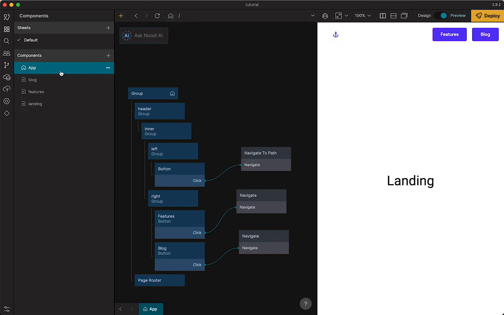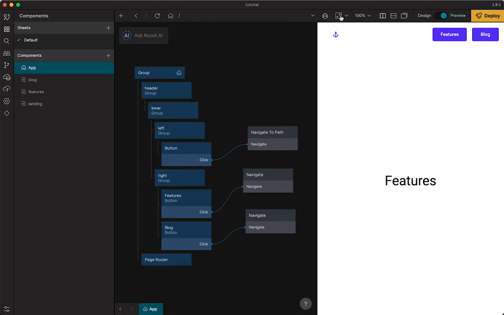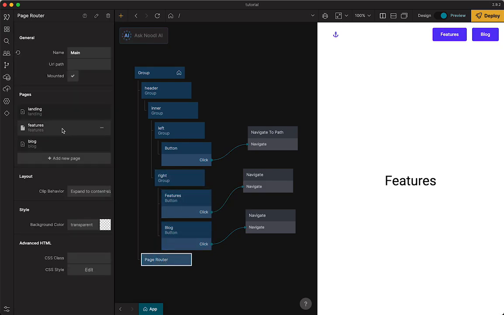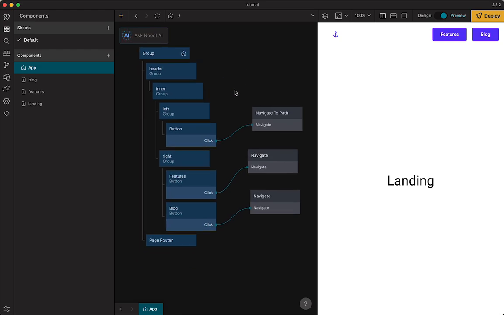And why is it going there? Well, because in our page router, the default page is landing. If I were to make this the start page, features, and if I click here, it's going to end up on the features page, right? So the page router is a place where you control which pages should be displayed. All right. So, what are pages in Noodle? Yeah, something like this.